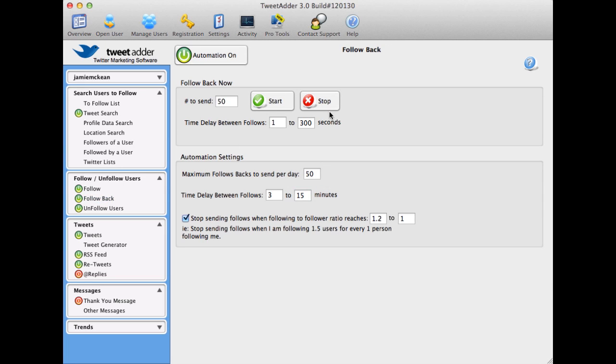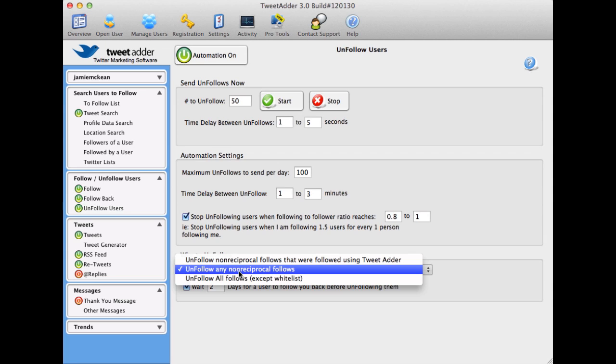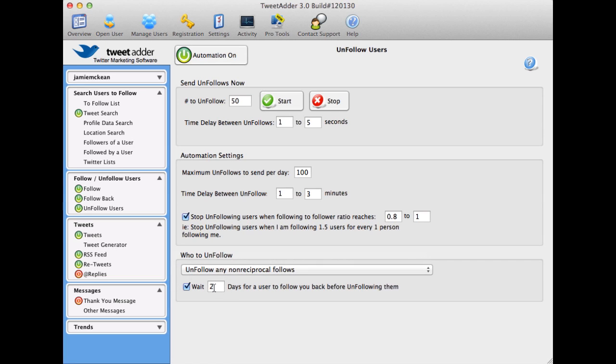Follow back. Again, who do you want to follow back when they've followed you? Again, automation on and off. Unfollow people. So I basically say down here, unfollow any non-reciprocal follows. So if people haven't followed me back after 2 days, then it means they're not really using Twitter that much, so I'm not really too interested in following them. And I've got my follower ratio at 0.8 to 1. And stick with whatever the tool gives you as a guide. Again, I've changed this specifically.